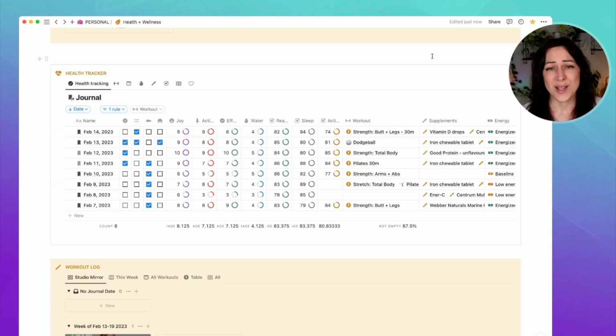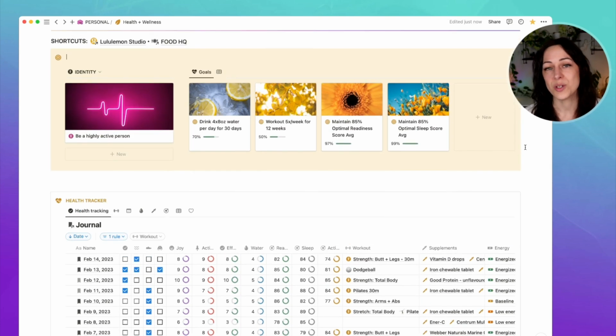So I get asked all the time for my journal template. My journal template is so complex and integrated with so many other parts of my workspace that it just doesn't make sense. And I think it's just going to be overwhelming for the average person. I've been doing this for 4 or 5 years at this point and really honed it to my specific needs. So I encourage you to do the same.